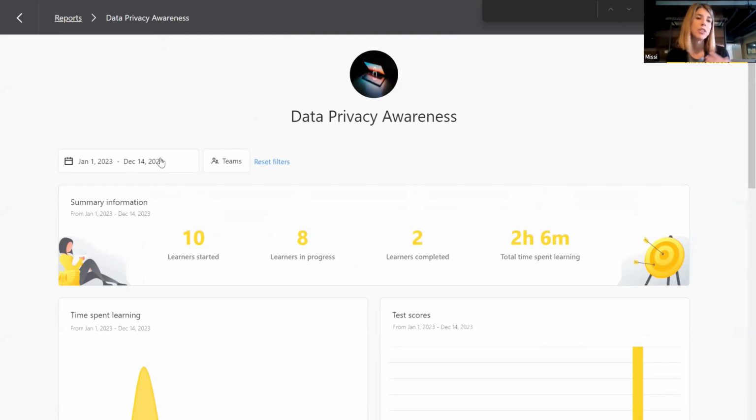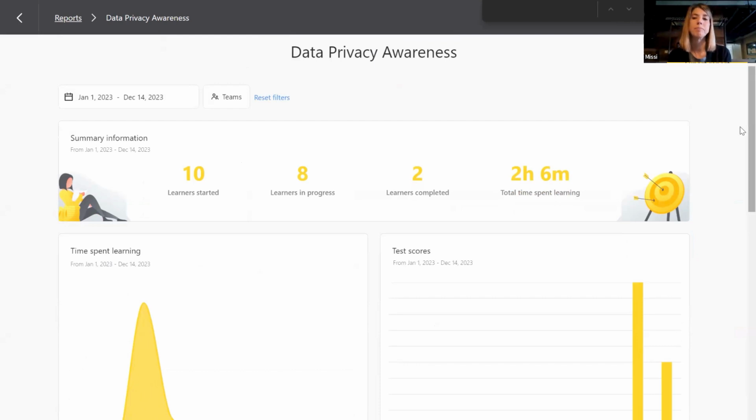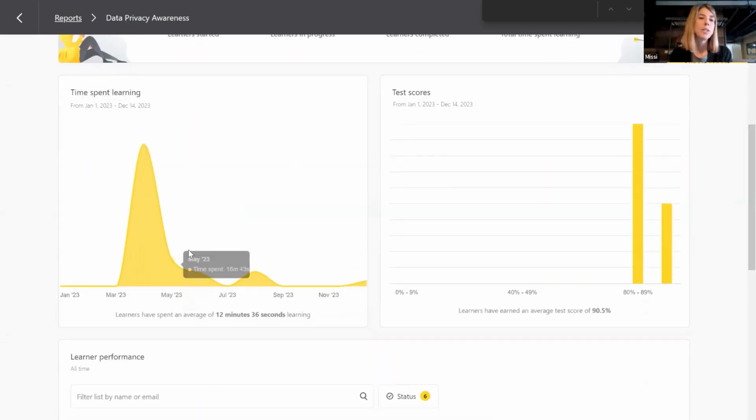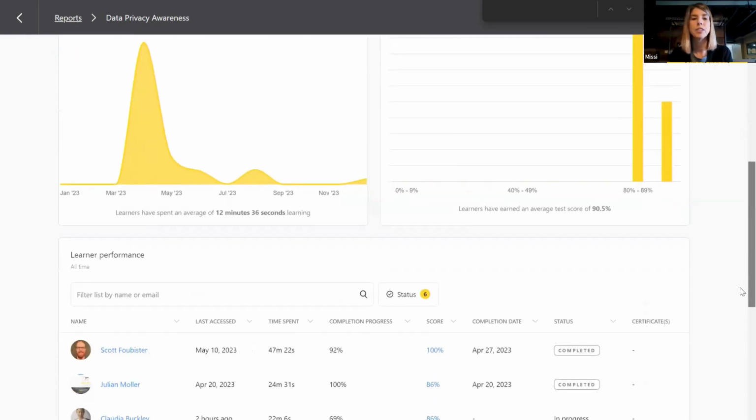Again, you can change your date range, or you can change your teams to filter by that, but you can see your summary information again. This is very similar to what we just saw on the page before that gave you the overview, but it's learners started, learners in progress, learners completed, and then the time spent learning. Scrolling down, you can see the time spent learning, like when the most activity happened. It looks like a lot happened between March and May. You can see test scores for the different months and in the different ranges.